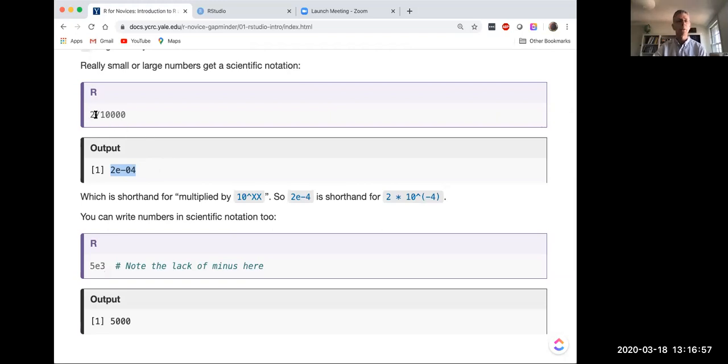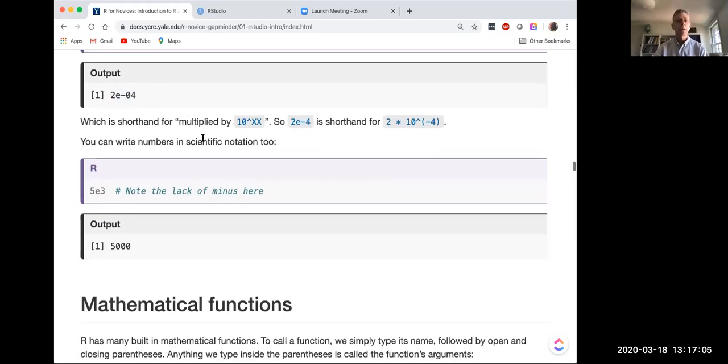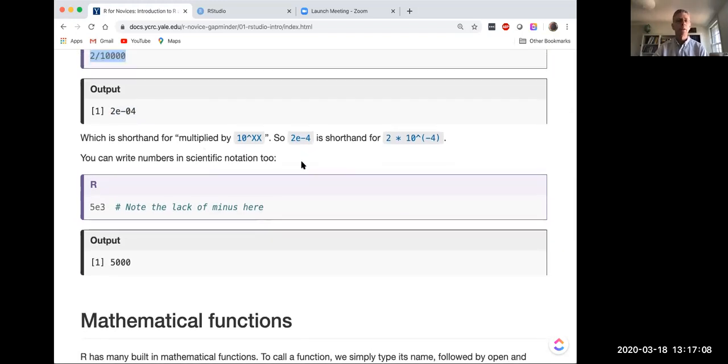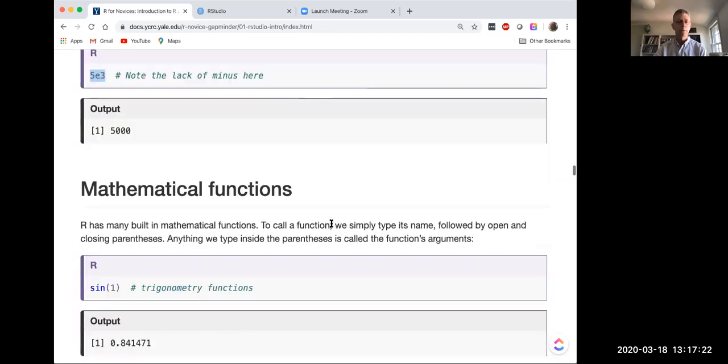So what this really is saying is take the floating point number 2 and divide it by 1,000. You can also write numbers in scientific notation yourself, like this. So that is the equivalent of writing 1,000. Okay, all pretty straightforward.